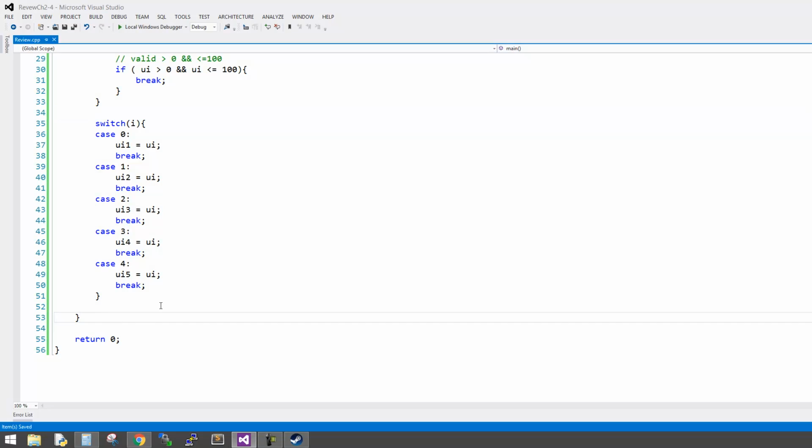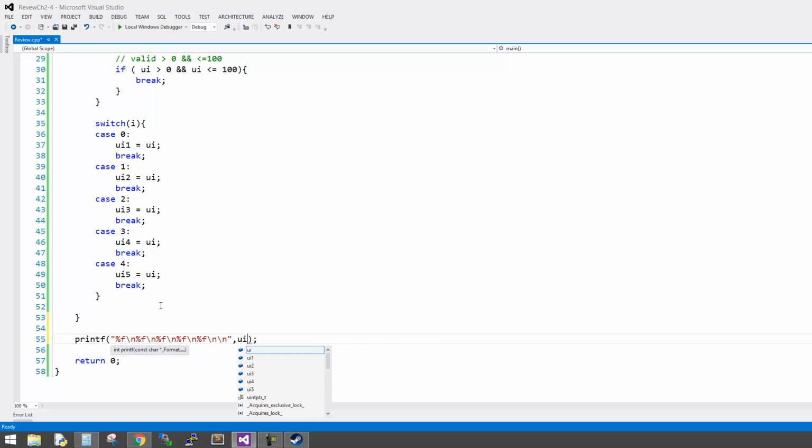Alright, so let's just do a sanity check right after the for loop. Printf. We'll just print out the numbers. I'm sorry, these are floats. %f. So that's the first, second, third, fourth, fifth. We'll add an extra new line there at the end. And then for each placeholder, you need a variable: UI1, UI2, UI3, UI4, UI5. Save, run that.